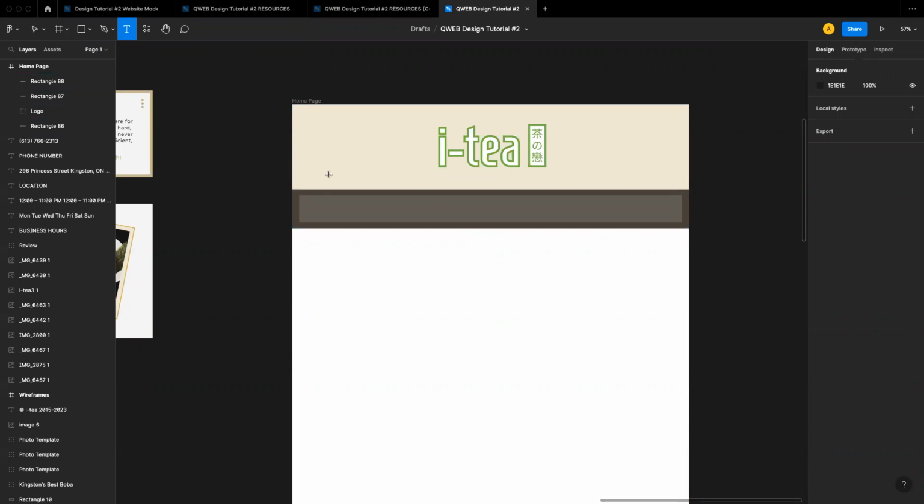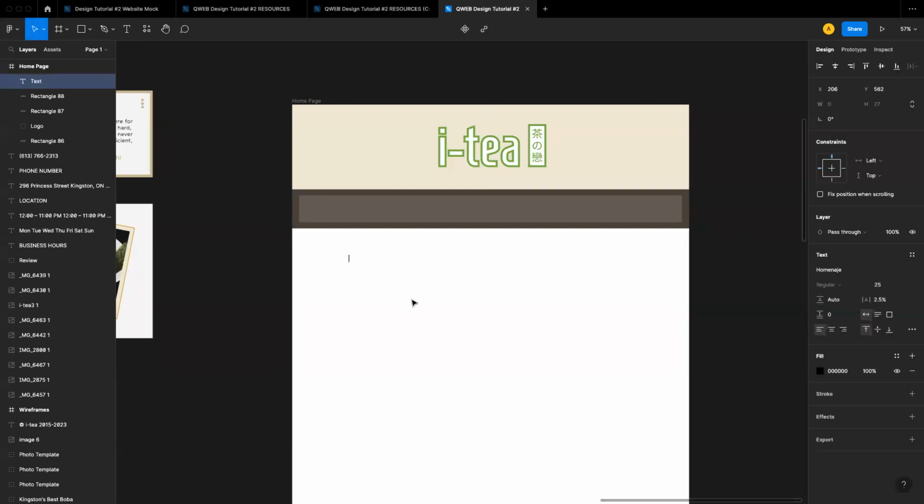And then we can go to our text button. So it's just this T at the top. All of your tools are up here. And we can click and we can start typing. So we're going to have about, and then we have menu, order, gallery, and contact. So we're just gonna space them out here. So let's just do about first.